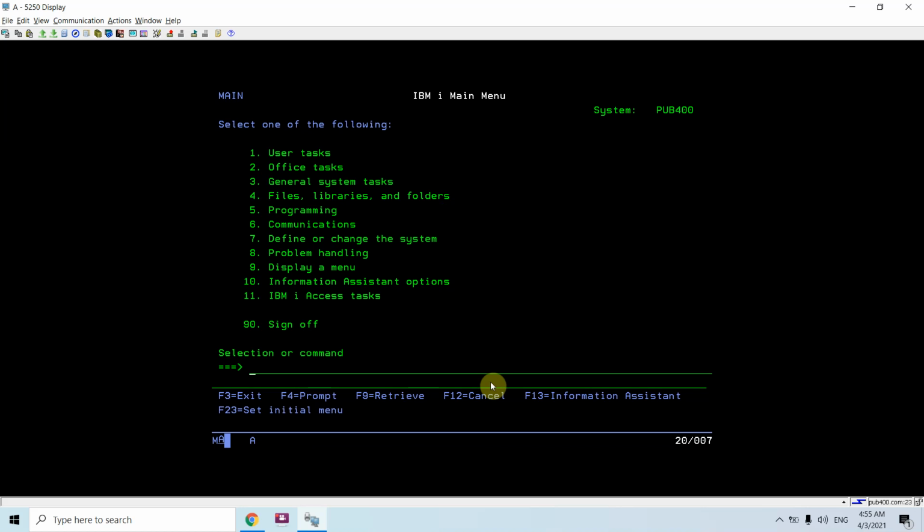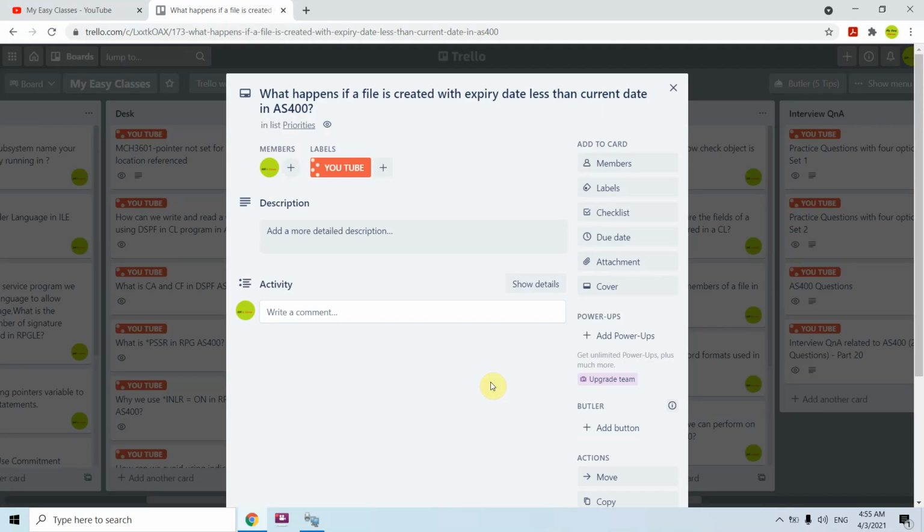You can see there are no members added to the file, so there is no sense in keeping this file. So in case a file is created with an expiry date less than the current date, the file gets created, but the member would not get added, which means the file is of no use, and we will see the message on the screen that the expiry date for that member is less than the system date.